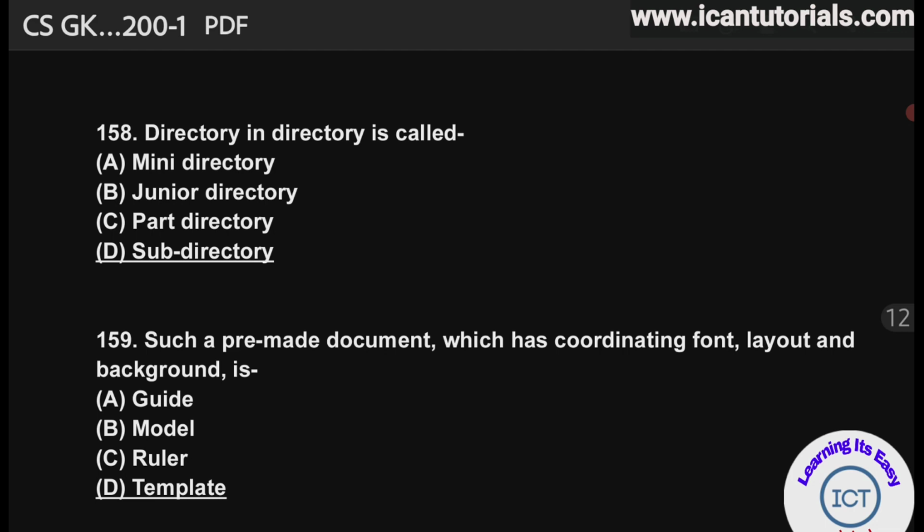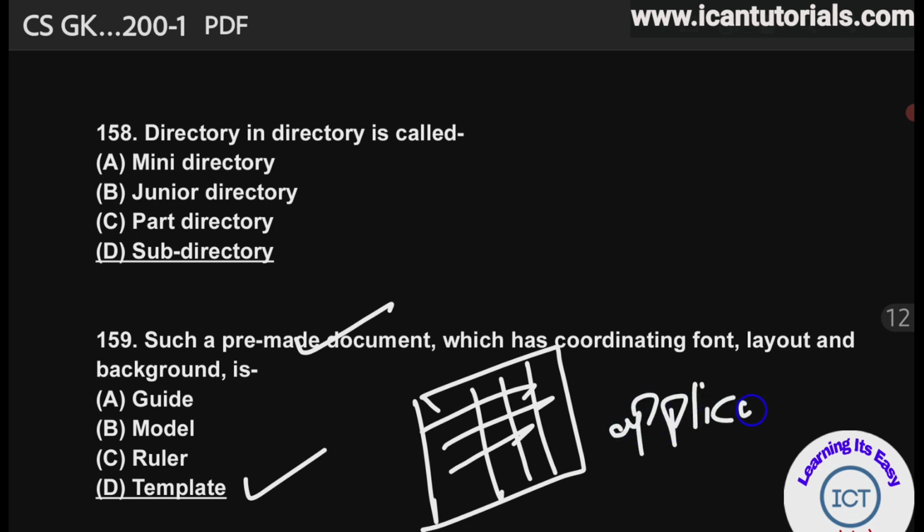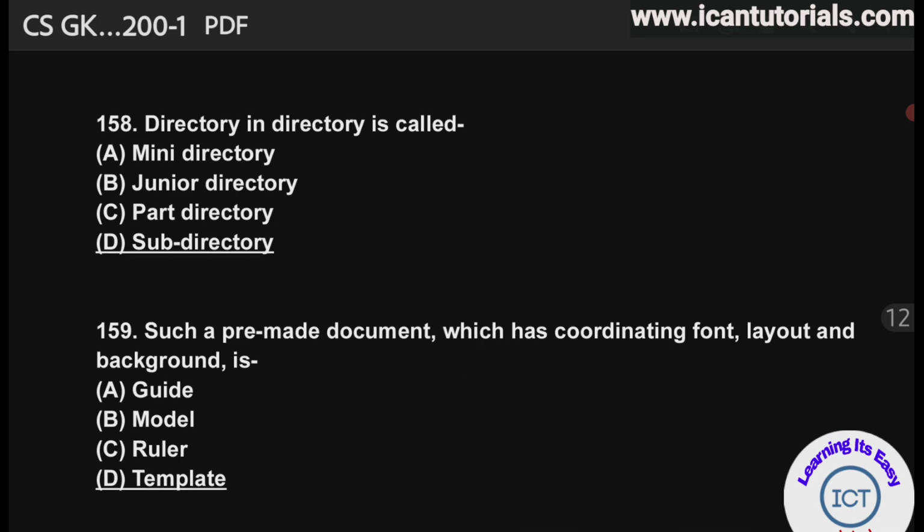Next question is, such a pre-made document which has coordinating font, layout and background is called as, and the answer is template. Template is nothing but a defined or pre-made document. On that document everything is written. We can modify a few things according to our application. Templates mean already ready-made things. We can change the things on the template according to our use. That's called the template.